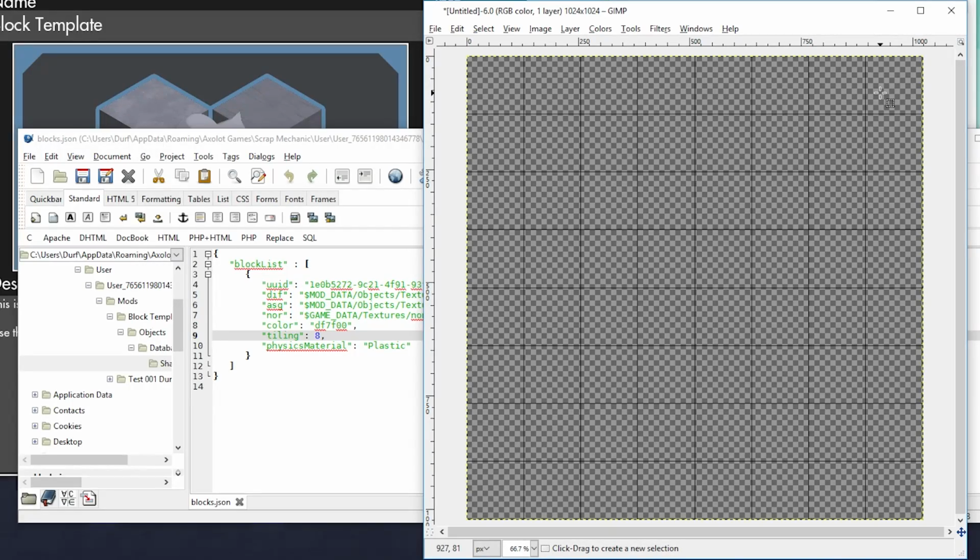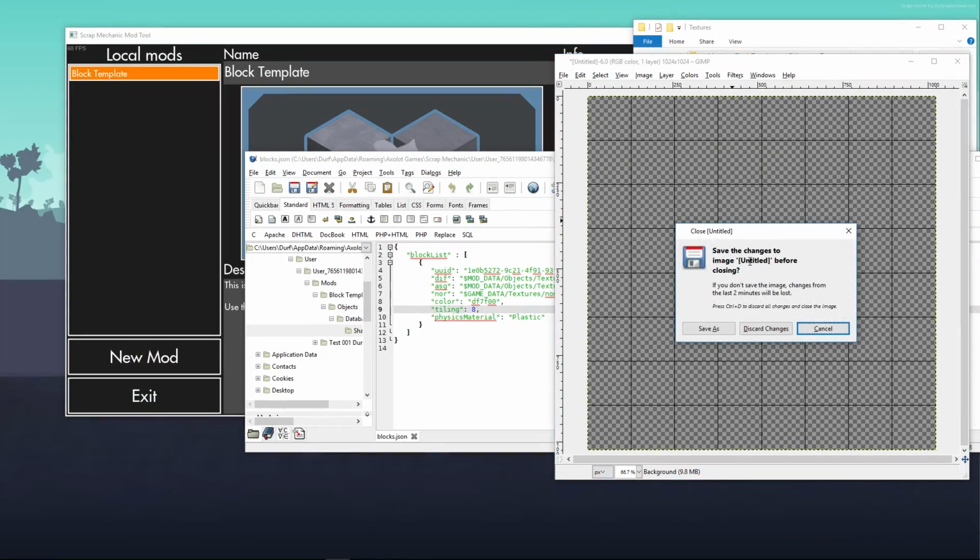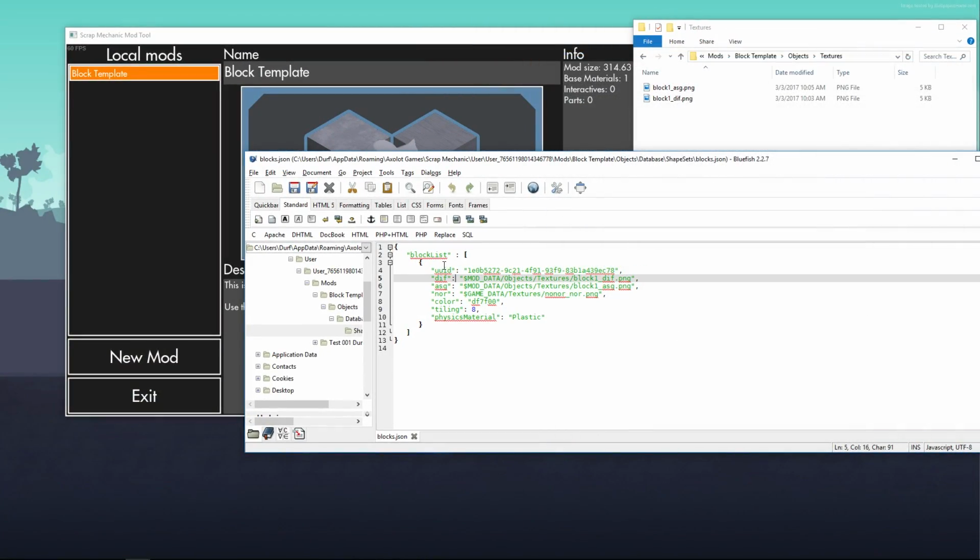So the pattern of repetition that the texture has in-game can be different sizes depending on what tiling value you set and which texture you use. Okay, so now we can get rid of this. So the game has UUID, it has all the textures, it has a color, it has tiling, and it has physics material already set for it.